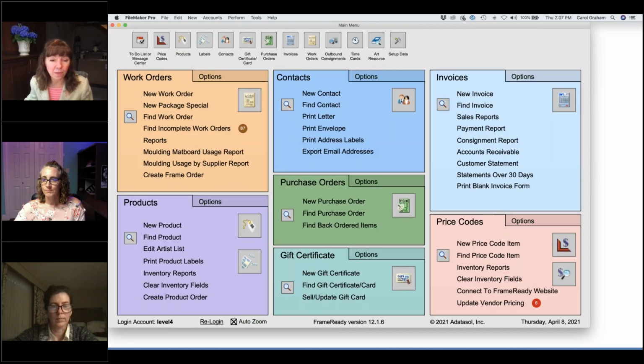Also for you to know is that in FrameReady it's going to be a push, taking the information from FrameReady and moving it over into QuickBooks. You cannot move the information from QuickBooks back into FrameReady. So if you've made a payment in FrameReady, you're going to push it into QuickBooks. You can't go into QuickBooks, make a payment in QuickBooks, and expect to push it back into FrameReady. So it's a one-way road. I think that's all the information that I had just to get us started.